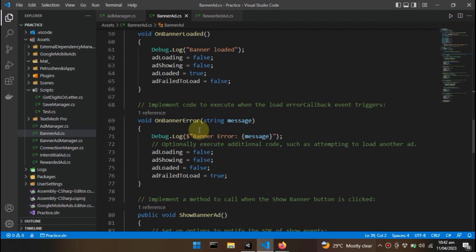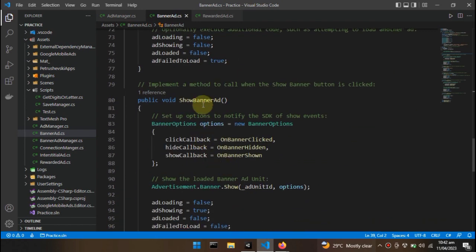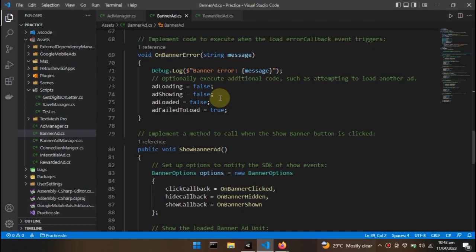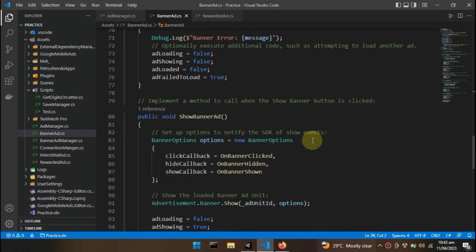Then else, if there was an error, like on banner error, so let's say the banner ad failed to load, then tell me that the banner ad has failed to load, and set all other conditions to false, like ad loading and ad showing false.